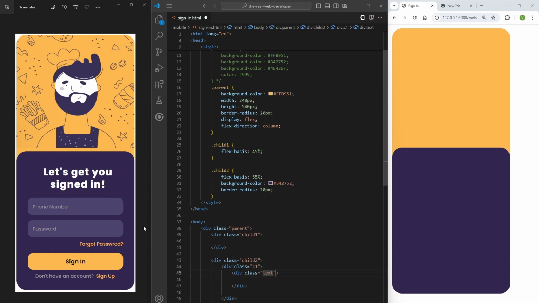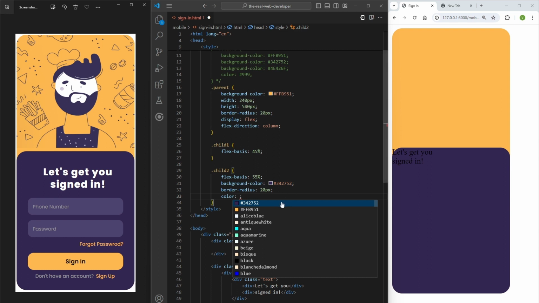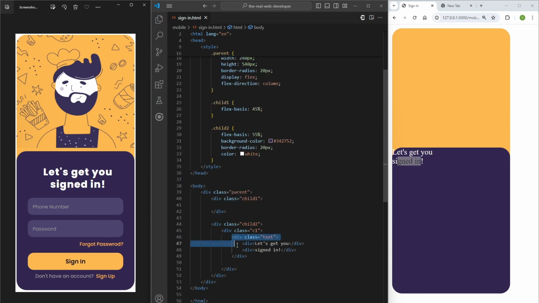Class text. So here we will have this, let's get you signed in. So for this again, I will put two more divs. Let's get you, and then in another line we will have signed in. Okay, you can see how it is coming. Okay, so in child 2, let's apply color as well so that we can see what we have written here. So I'm just writing color white. Okay, so this is here now. So this is the text part.